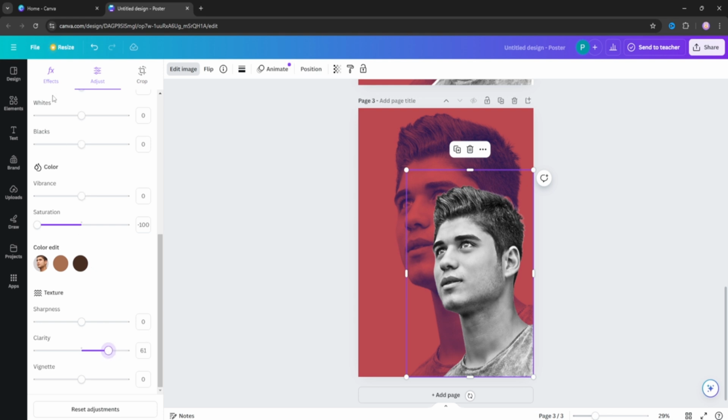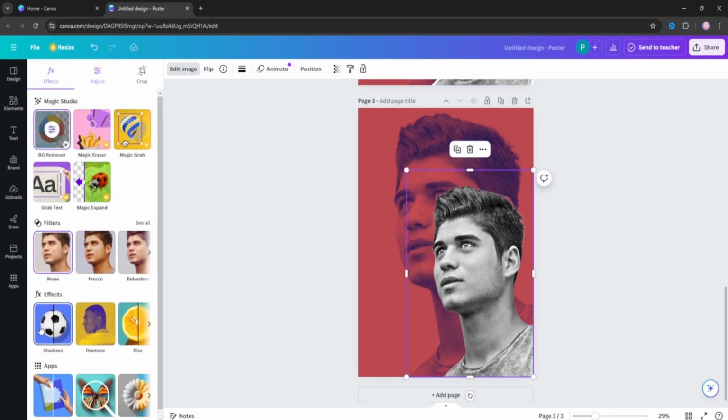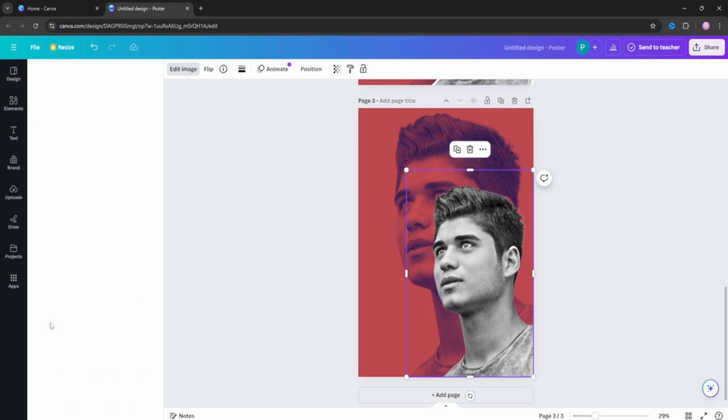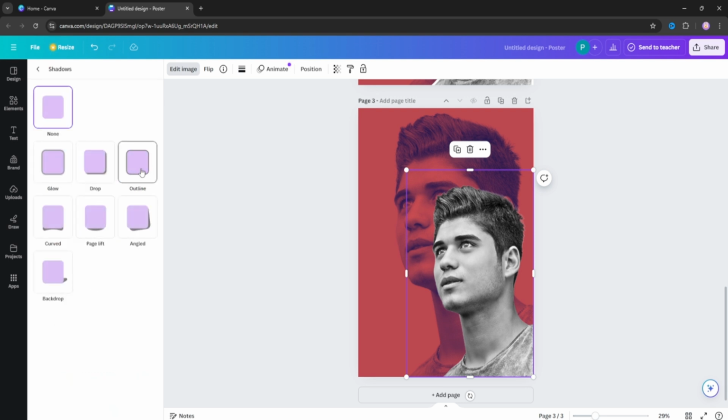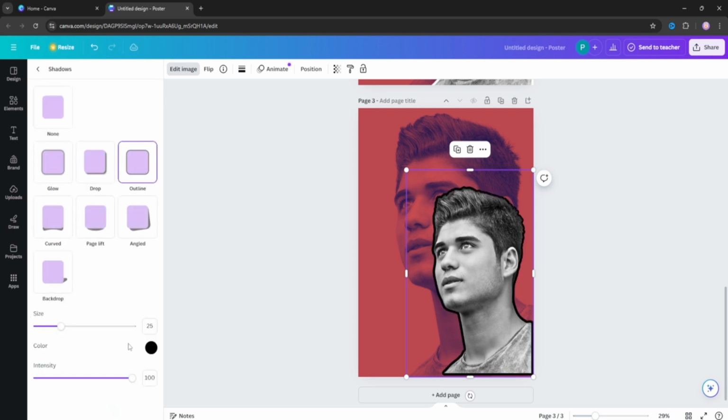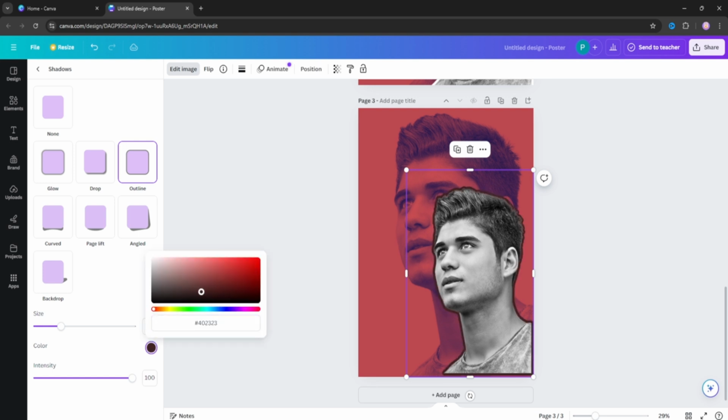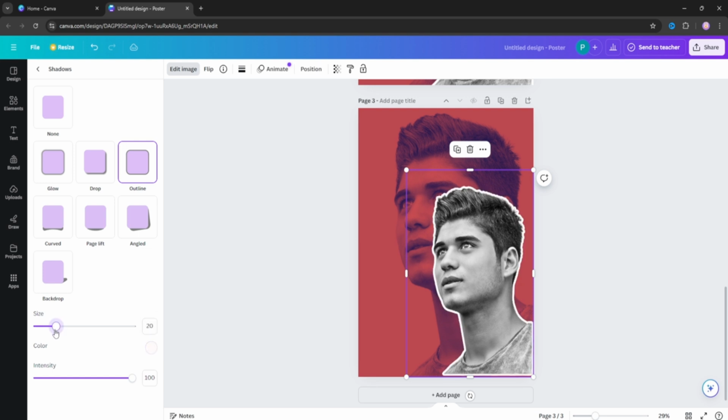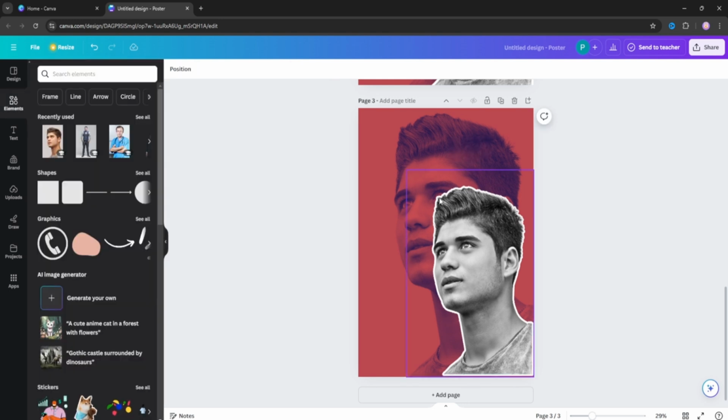After that, go to the effect, select shadow and choose outline. Go to the color and choose white color. Decrease the size. And this is our unique poster design. So this is how you can make unique poster design in Canva.